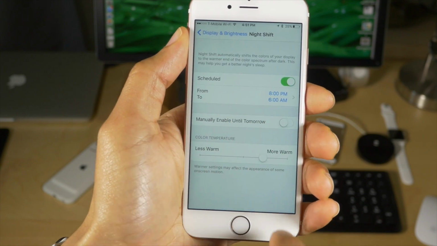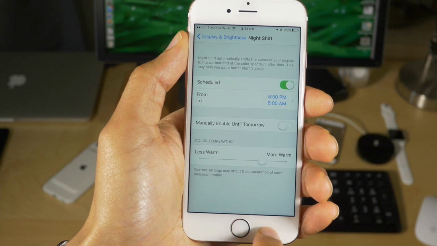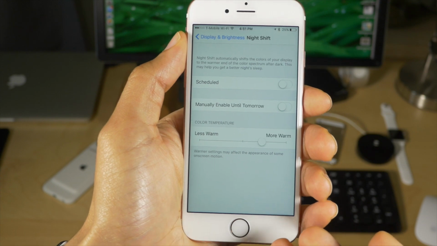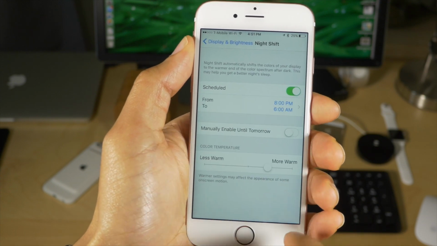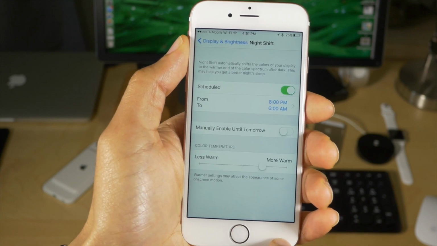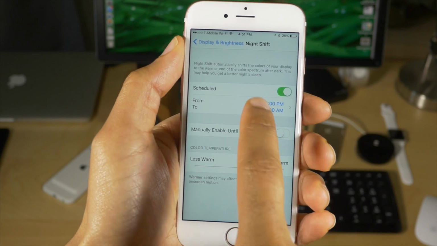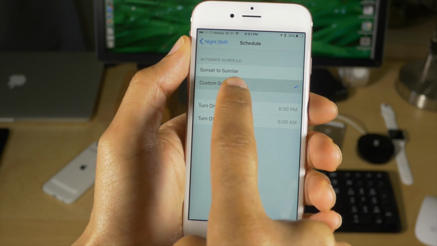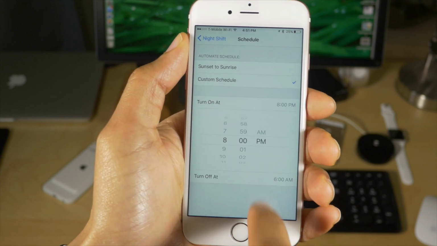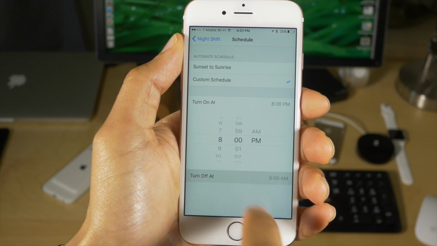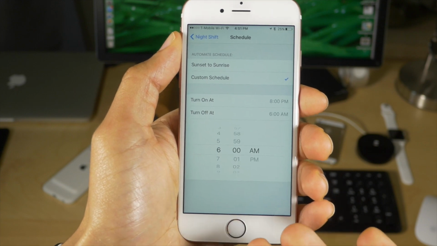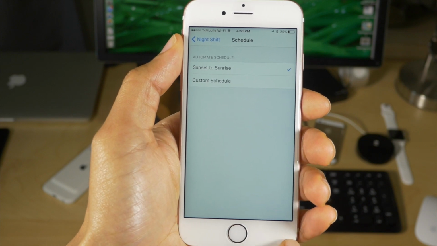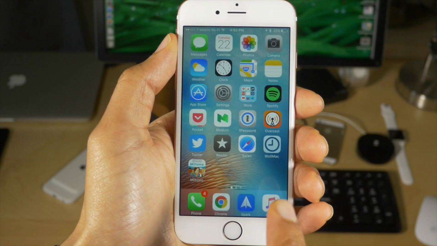Okay, so now let's talk about scheduling, because this is really interesting. So scheduling allows Night Shift to automatically adjust the color of your display to the warmer end of the spectrum after dark or after a certain period of time. There are actually two ways to go and set up scheduling. So if you tap the schedule, you're going to see two options under Automate Schedule, Sunset to Sunrise and Custom Schedule. As you might have guessed, custom schedules can be set by the user, so you can set a turn on time and a turn off time. And Sunset to Sunrise will use your geolocation and your clock to determine when it's dark outside.